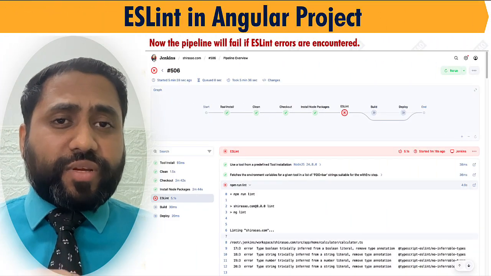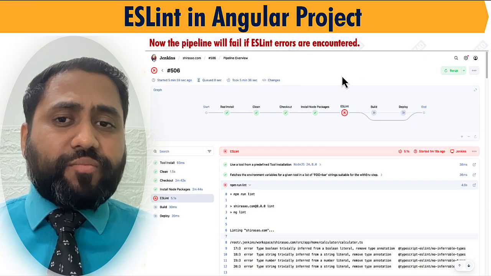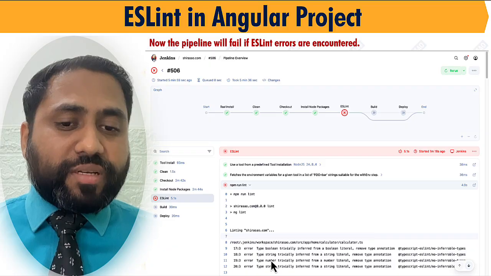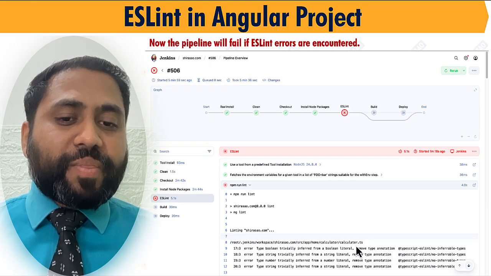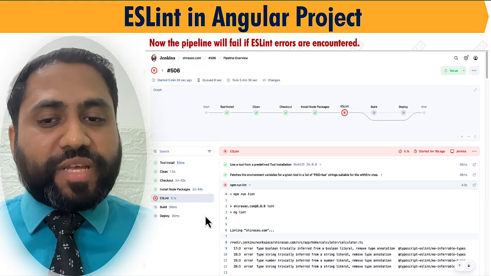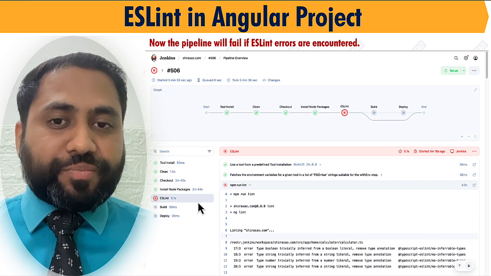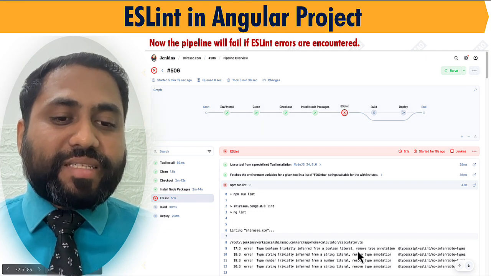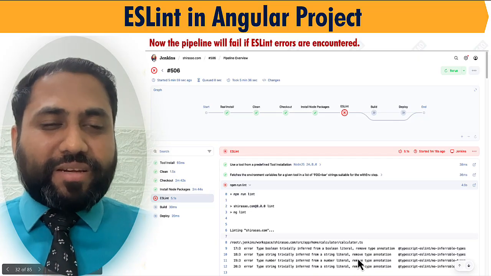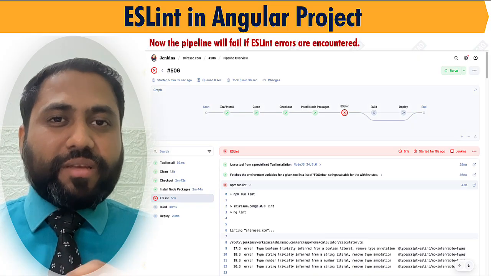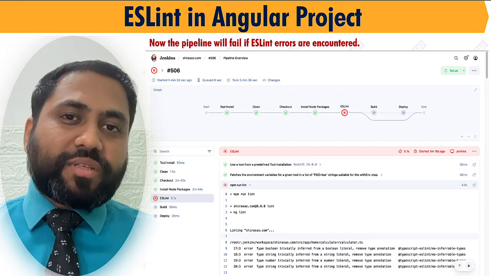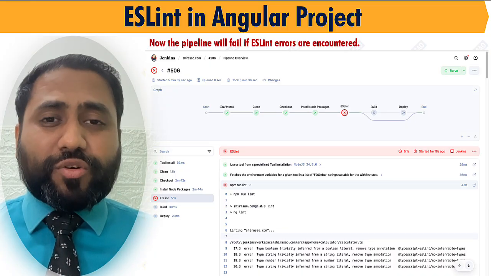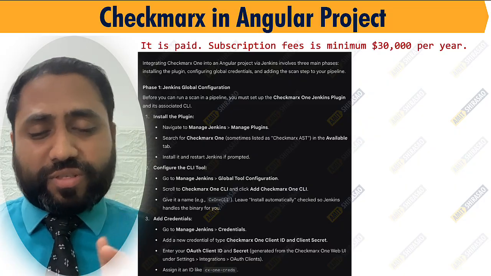That's it. ESLint is very simple. Once you run this pipeline, suppose there are some security vulnerabilities, then it will give the same kind of output in the console output of that step, of that stage. Here the stage is ESLint. So in the console output you get the same output that you got by running ng lint on your local machine. Same thing you will get on Jenkins. Okay, simple. This is the simplest thing. It will boost your confidence. Try to integrate this one first.